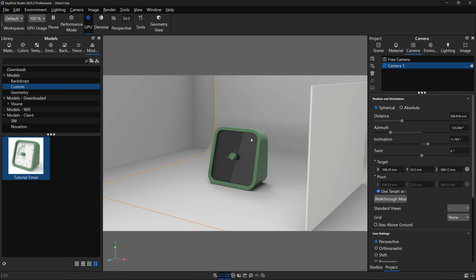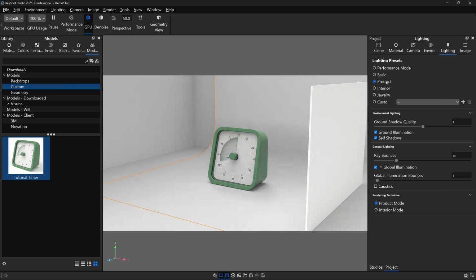The next thing I want to do is address this dark glass on the front of our timer. It's not actually dark, it's just that the light's not passing through it, and we can fix this by going into our lighting tab and jumping into product mode. This will enable enough ray bounces for the light to pass through that layer of material.